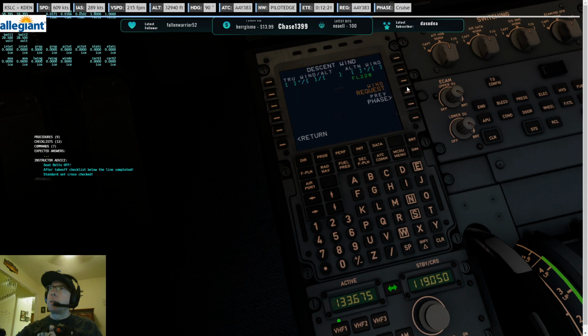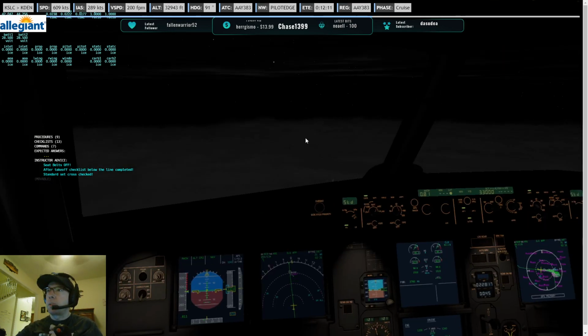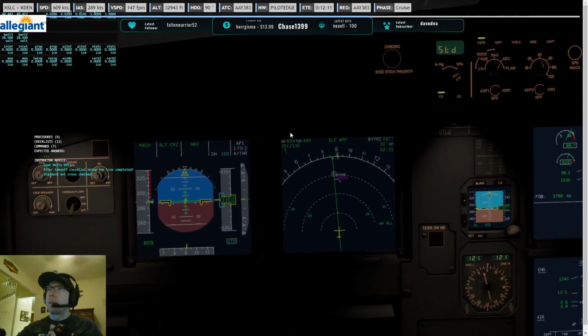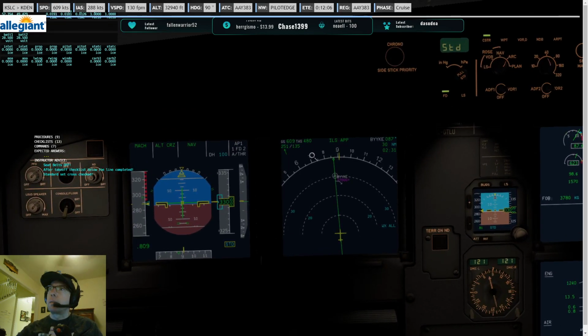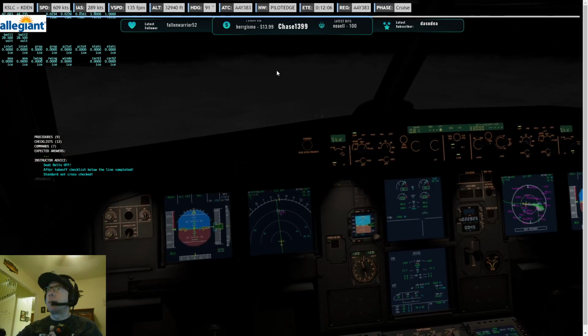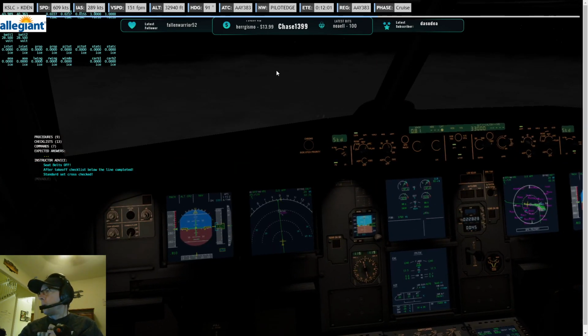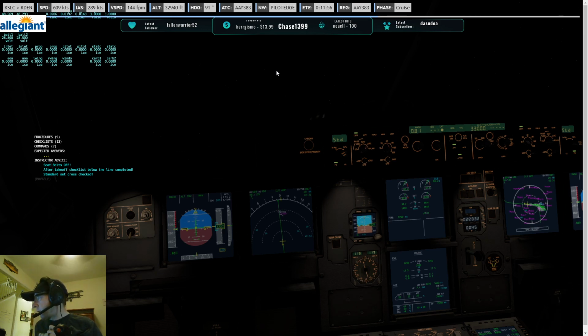Wind. So I have to wait for this little asterisk to come alive, which is usually about 20 miles from our top of descent, which we're coming up to. I think this is the fastest I've ever gone across the ground, 700 miles an hour. All right, and that's with information Sierra.